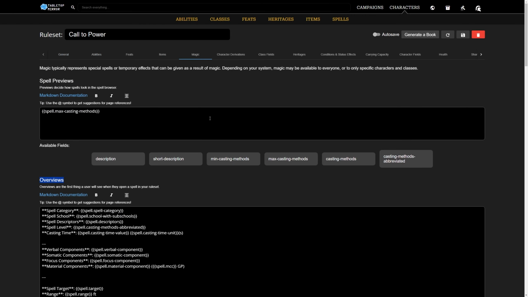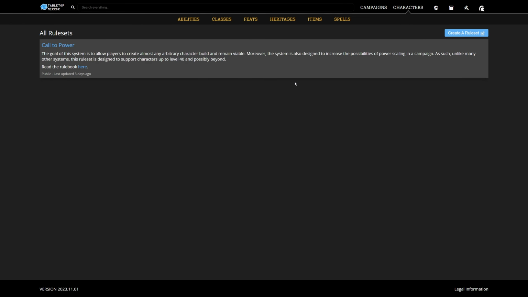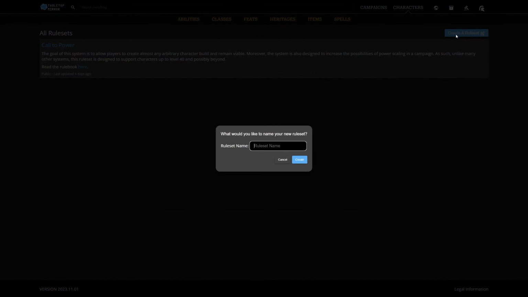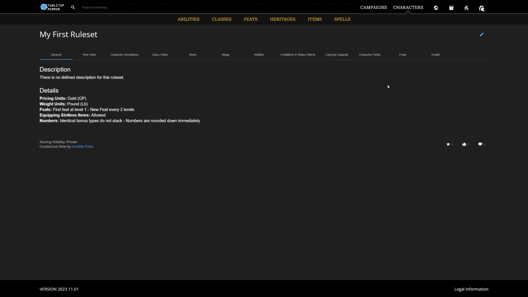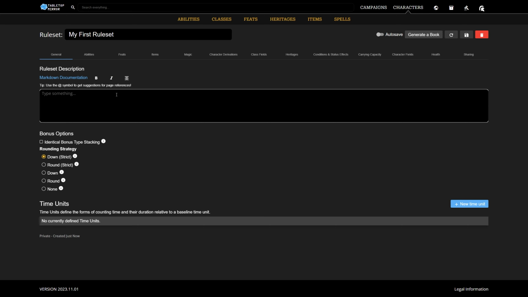In future deep dives, we'll revisit this content in more detail, but for now, let's walk through the basics of creating a ruleset. We start by clicking the Create Ruleset button. In the dialog that comes up, we name our ruleset and click Create. This gives us a very basic default ruleset.